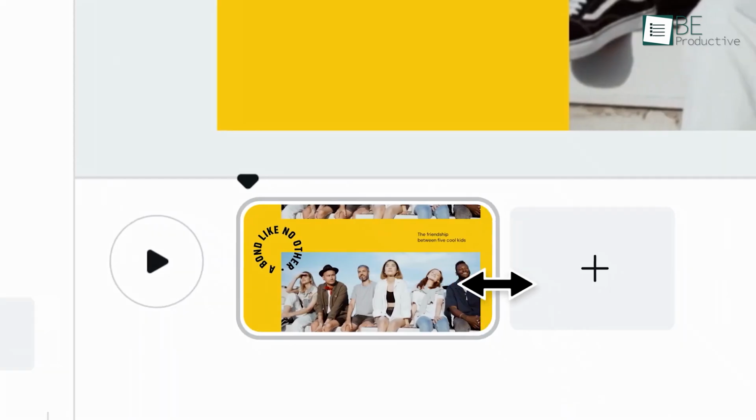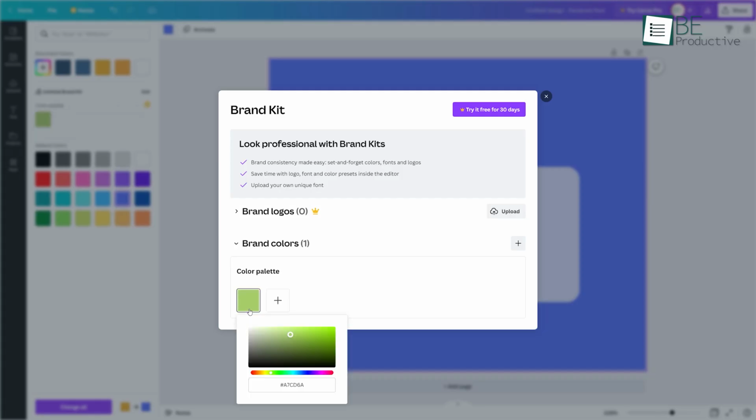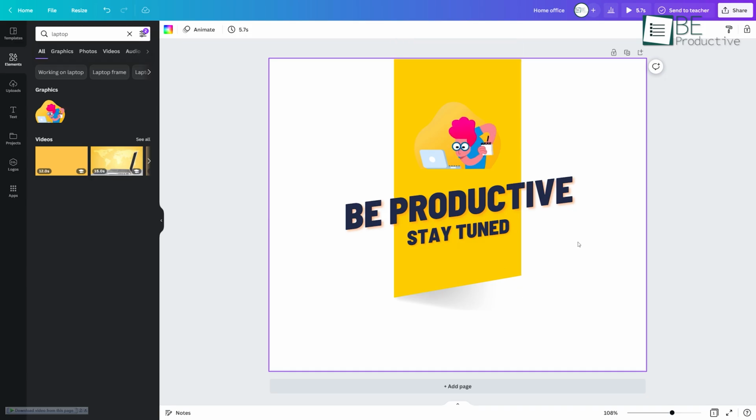There are many tips and tricks that can make your Canva experience even more smooth. So we have come up with this video, including 7 tips and tricks of Canva that can be super helpful for you. So without further delay, let's jump straight to the video.